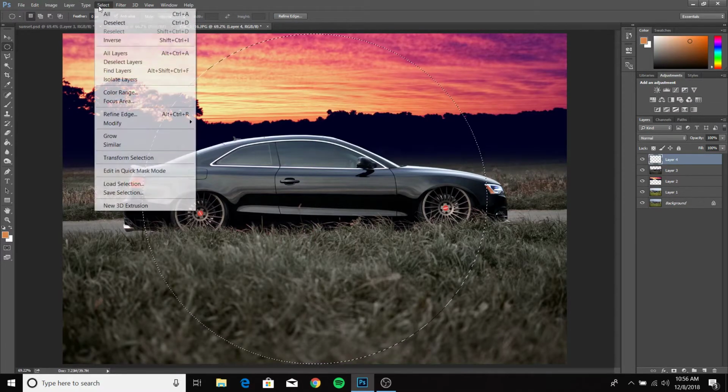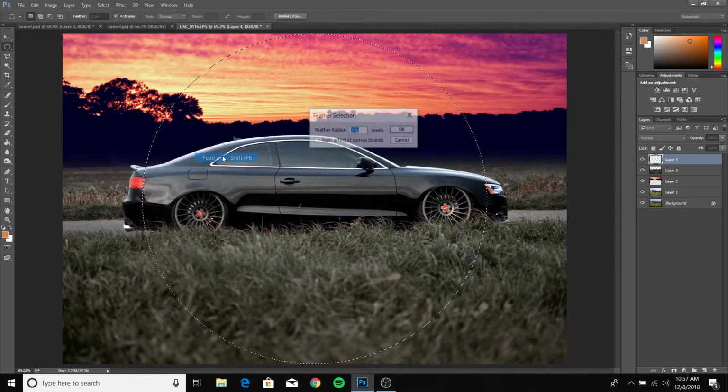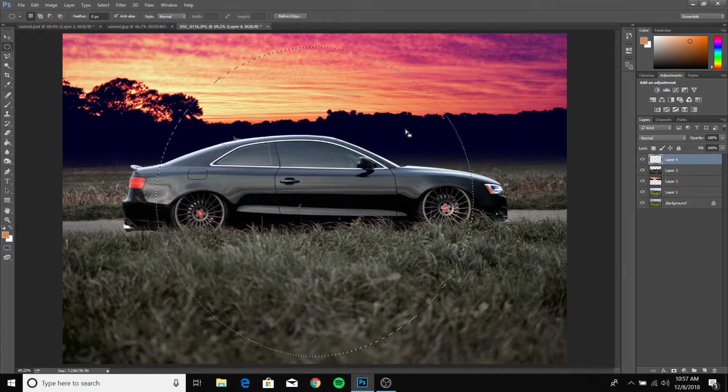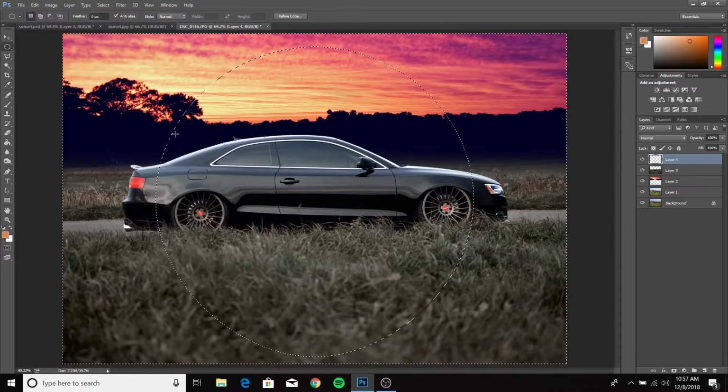you're going to go to select and then modify and feather. I like to use 250 pixels around that, again, it's something you can play with and see how it affects the outcome. I like 250 pixels. So once that is done, you're just going to right click and do select inverse. And that's basically going to invert your circle to the edges like the vignette effect that we are trying to create.